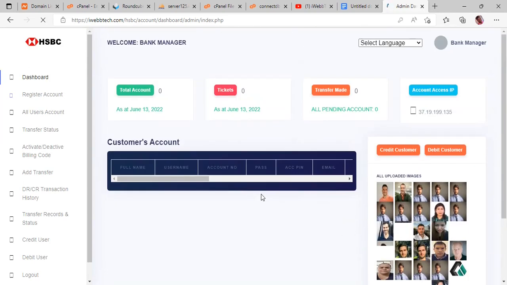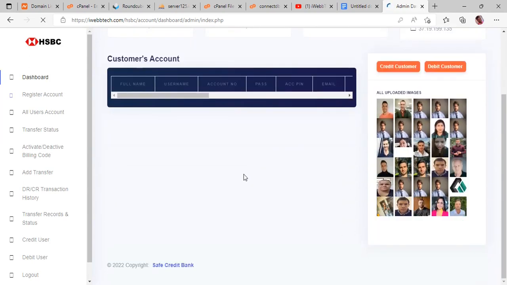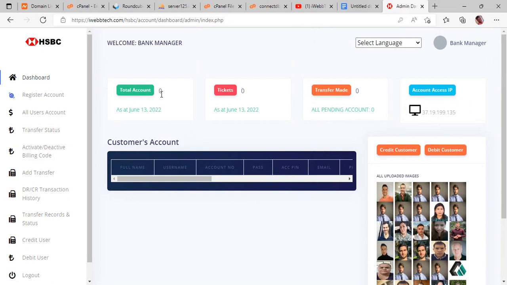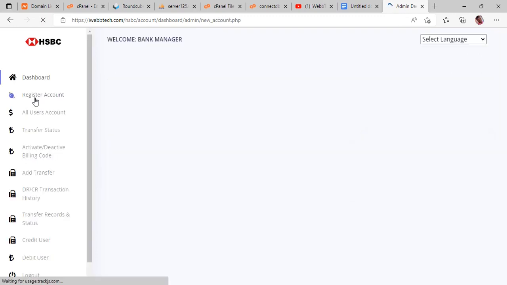You can see this is really good, this is cool, and it's really fresh. Nothing has happened in this website. It is still fresh. You can see the user account is 0, ticket 0, transfer made 0. So the users will appear right here. So let's go ahead and create a new user. Go over to register account.